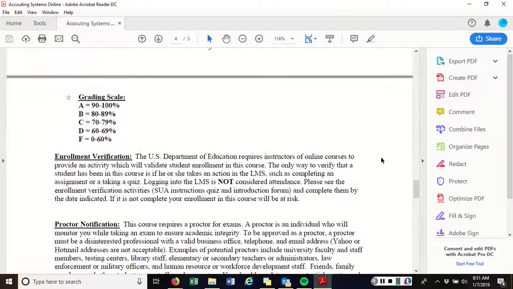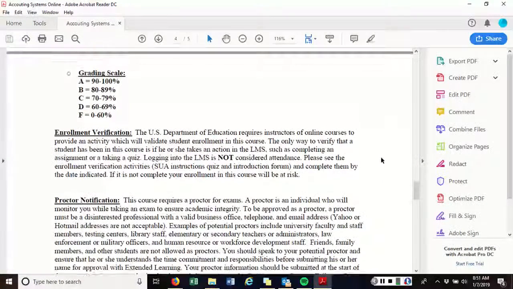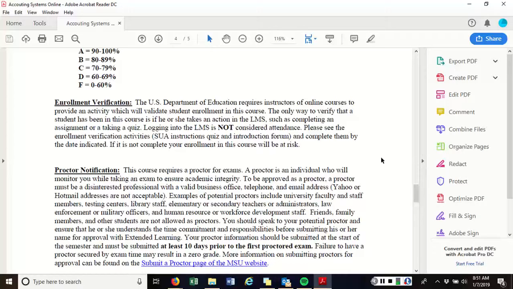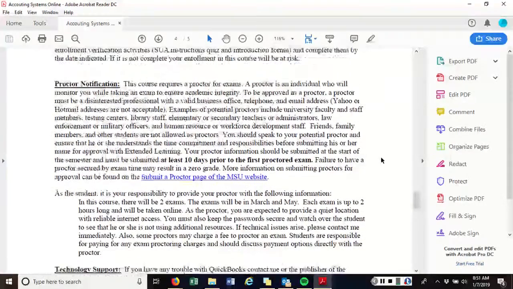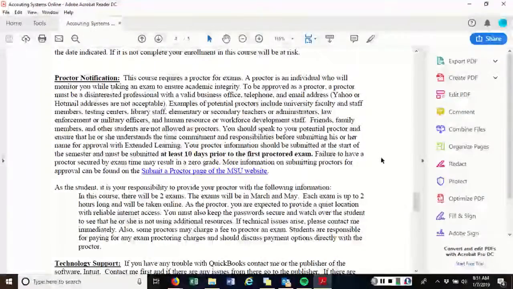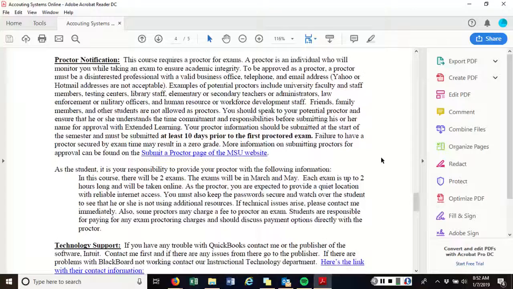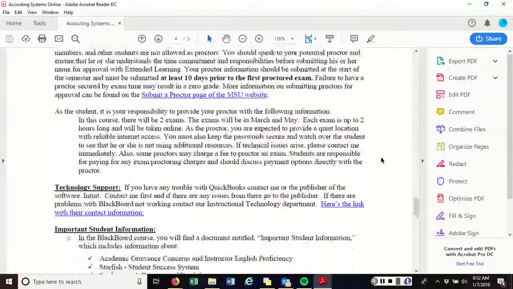Straight 90, 80, 70, 60 for a grading scale. Enrollment verification, make sure you go into Blackboard and do the Systems Understanding Aid instructions quiz this week. You will need proctors for our QuickBooks exams when we get to that part of the class, so go in and do the whole submit a proctor thing. Please get that done as soon as you can so we don't have any issues and you have plenty of time to take your exam once we get to that part.